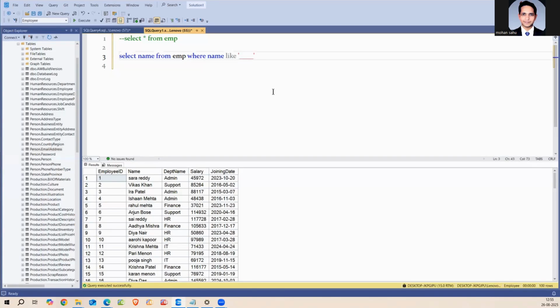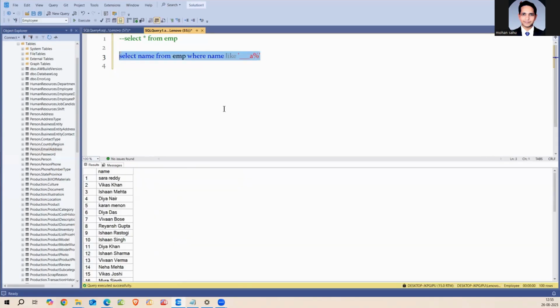And then what we want is A, not four. I think, yeah, third. We have to type the underscore three times. And after that, I will put the character which I want and then the percentage. So what will it do? It will select all the names where the fourth character is A, right? So here you can see Sara, Vikas, Ishan, Dia, Karan, all have the fourth character as A. So this is again one use of the LIKE operator.